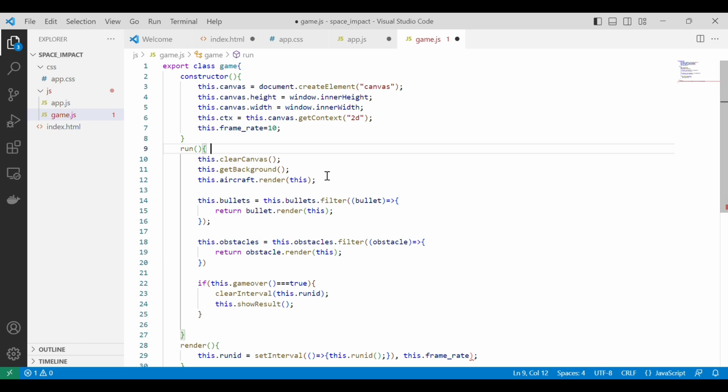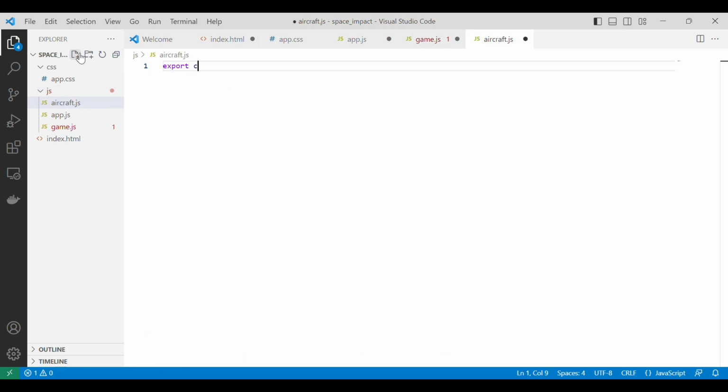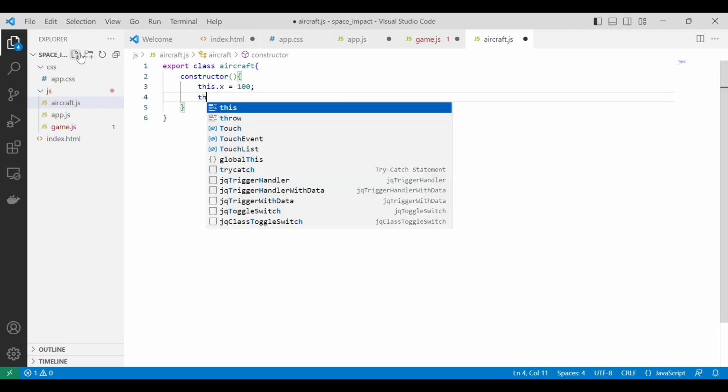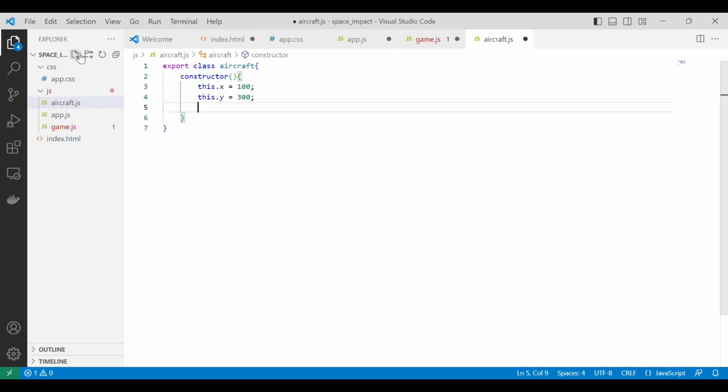Now let us define each object with its properties and methods in its own JavaScript file. All the objects including aircraft have some common properties, which are their x and y coordinates, their height, width and speed.